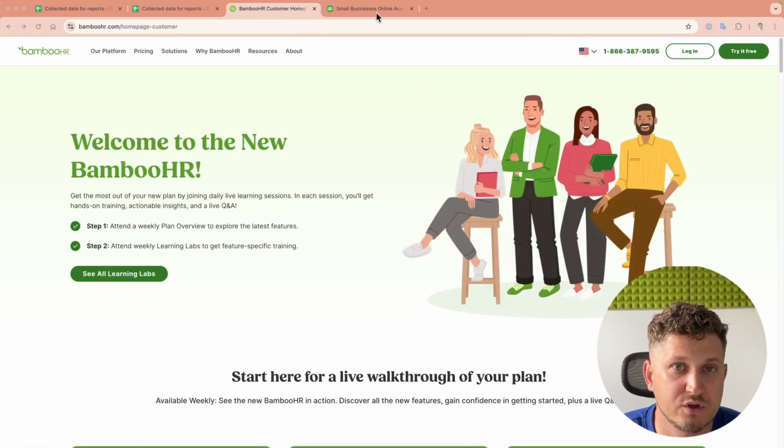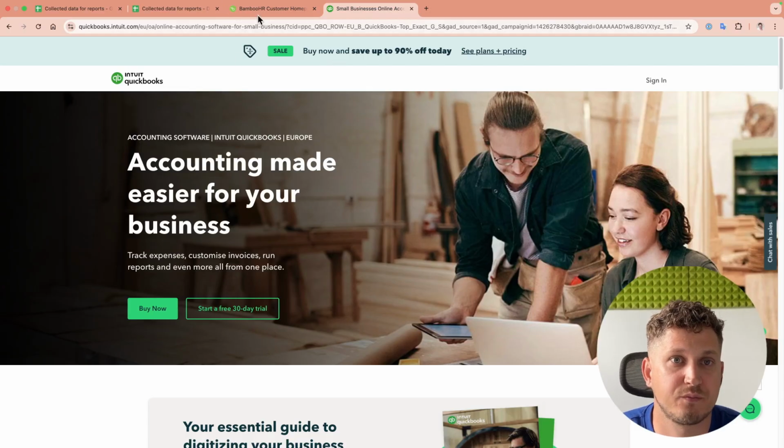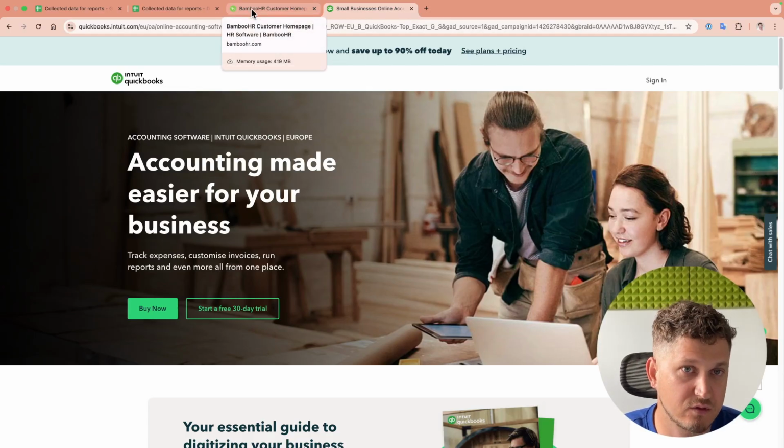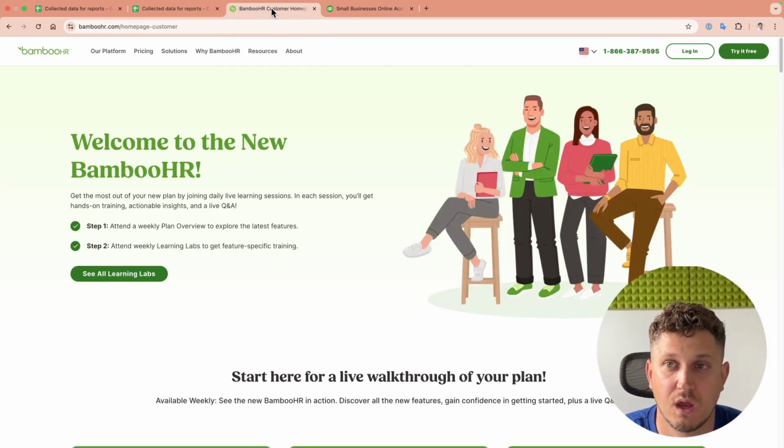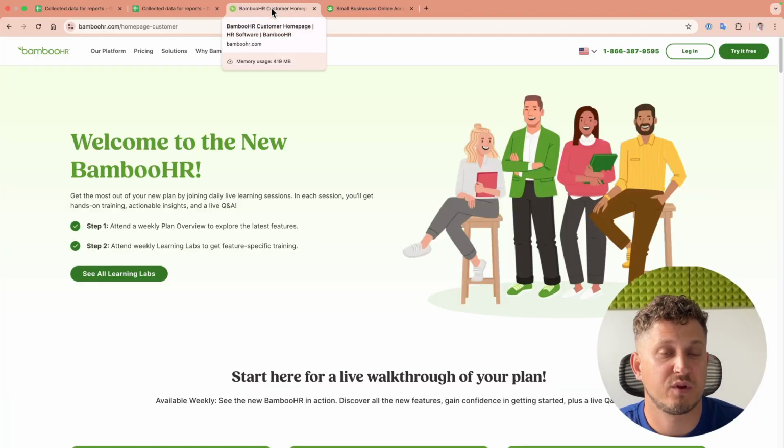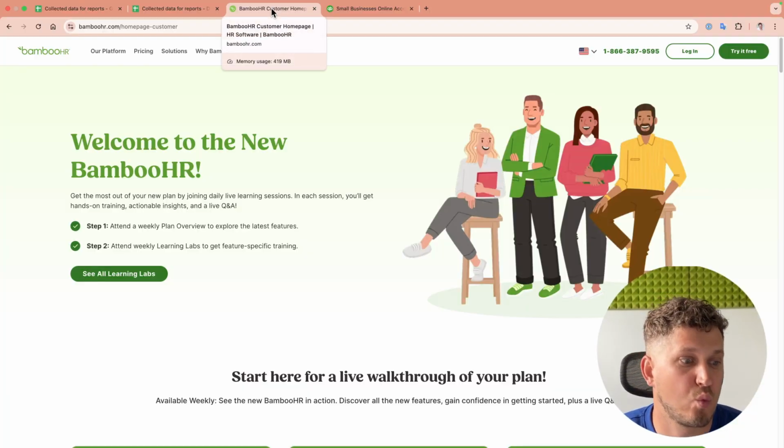So we have BambooHR, we have QuickBooks, and there is already a process of salary calculation in place. And in order to implement this business logic, we wanted to collect some extra details.